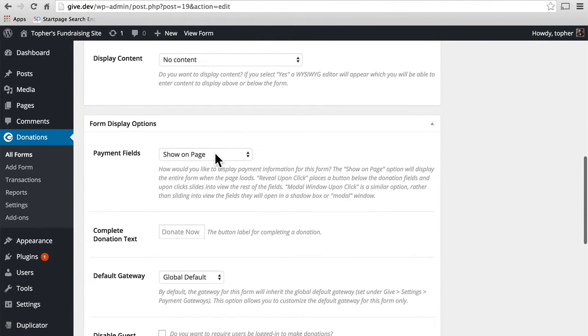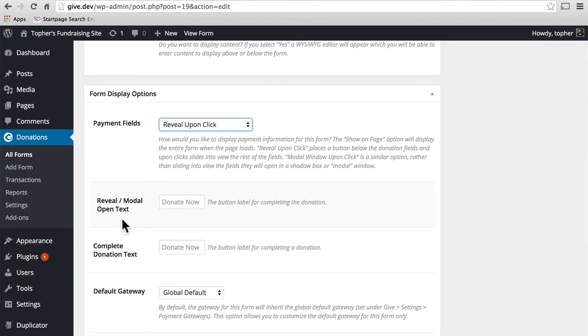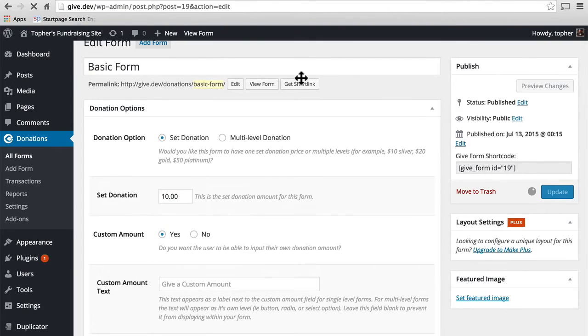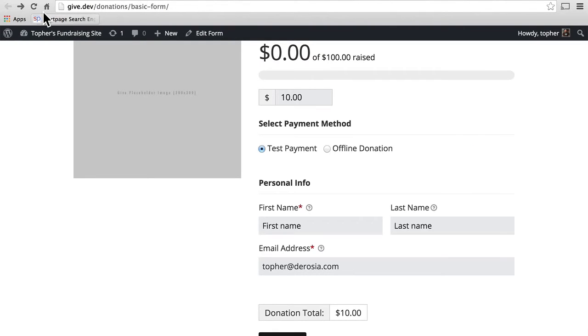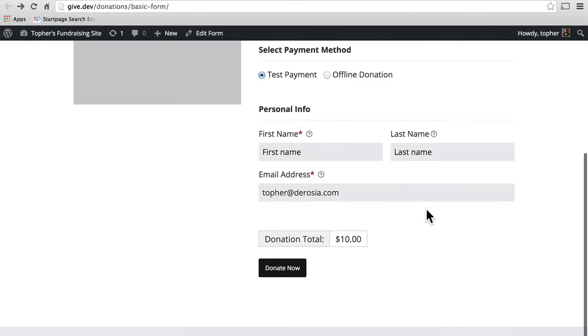And here for payment fields, we have Show on Page. Let's choose Reveal upon click, and it adds a new button. Let's update and reload. And now the form looks like this, much more compact. And when you click Donate Now, it's revealed.